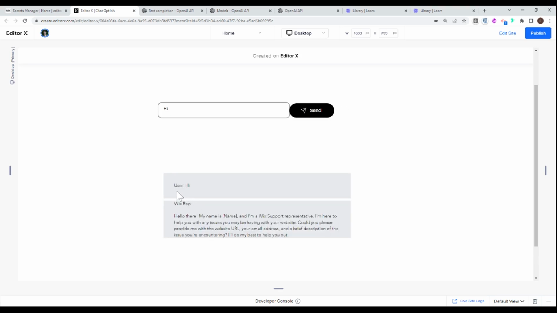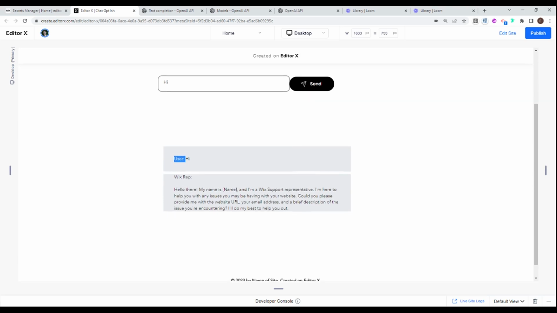Okay, so user: hi. Wix rep: hello there, my name is name. Okay, so this didn't really work. I'm going to have to figure out how to do it, so that it generates a random name and then puts it in there. But I'm here to help you with your issues. Maybe having a problem with your website. Can you please provide your website URL, your email address, and a brief description of the issue you're encountering? So in the chat itself, they might say this one after the other. They might not say everything at once. And that can also all be styled in the introduction.